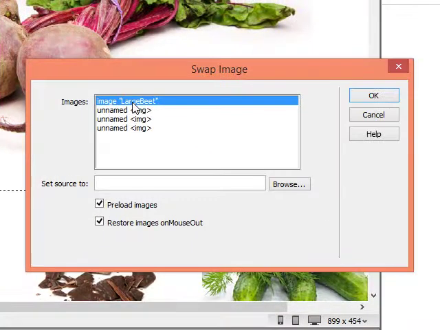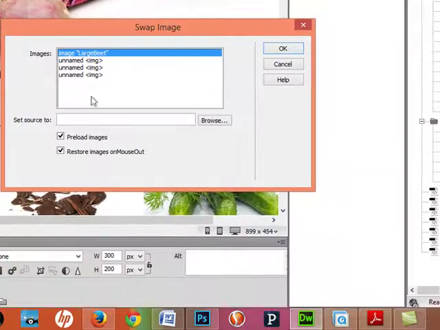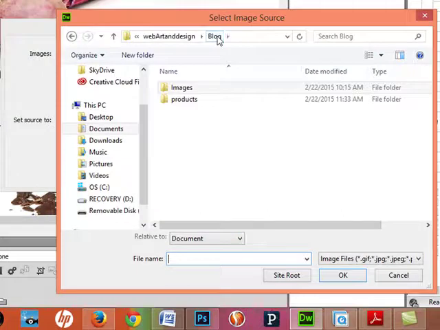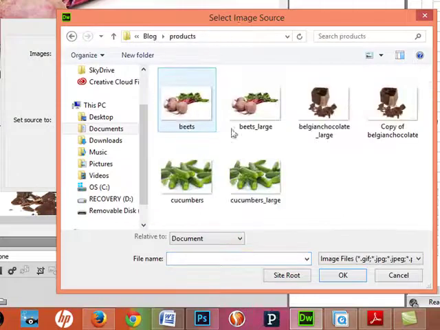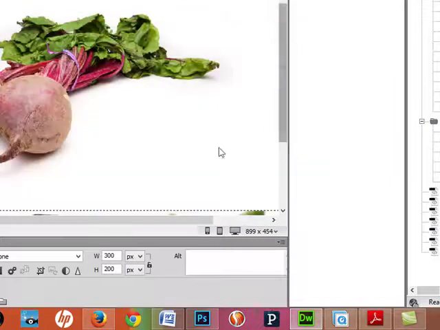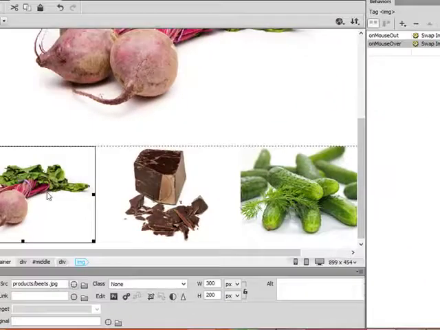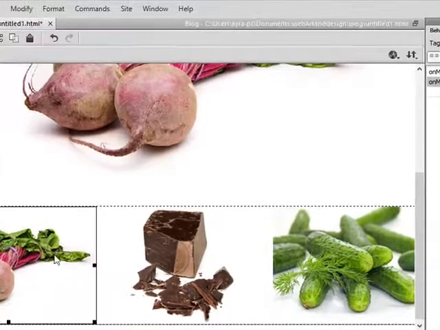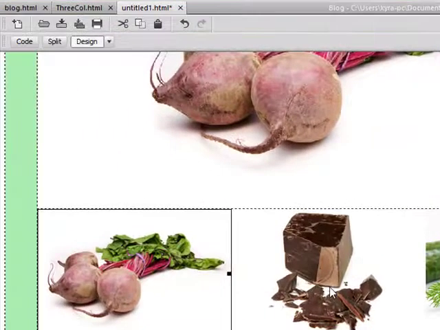And although I'm on large beet and we won't see the difference, I'm still going to set the source, browse, to the correct folder, which is the products folder, to beet large, and click OK, and click OK. So nothing's actually changed because it already was showing this image, but I want to still set that swap, because then when I'm on these other images and then I click back to the small beets, I want to be able to get this larger beet back.